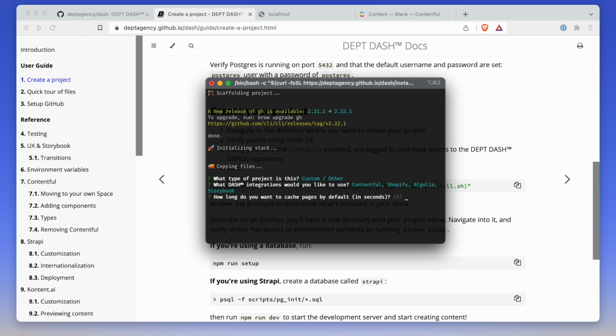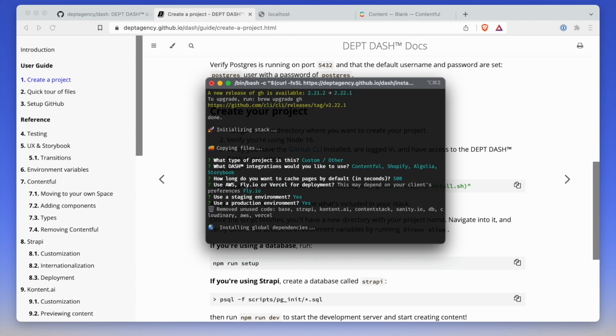Then we'll ask you a few other options, like how long you'd like to cache pages, what service you want to use for your deployment, and if you want a staging and separate production environments. Then you'll see that DEPT has removed all of the code and all of the integrations we chose not to use, and then we'll start installing global dependencies. The rest of the setup process takes about 45 seconds or so, depending on your machine.